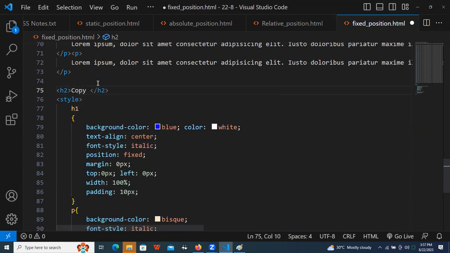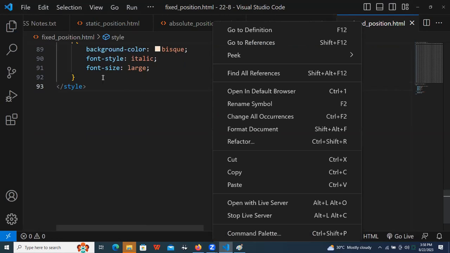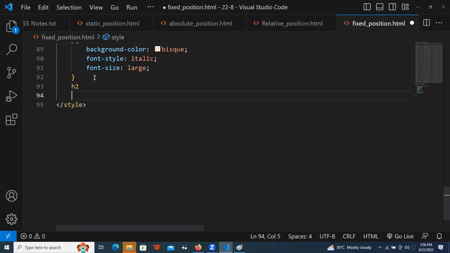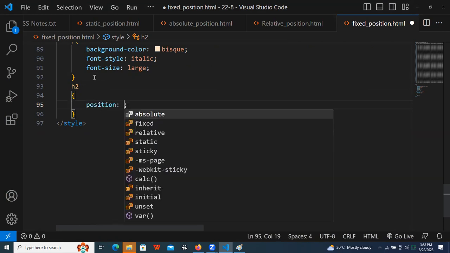Copyrights all reserved, 2023. Okay, can I write some code for this? What do I need to do for this? For the H2 also, I need to write some CSS. For H2, I want to go for H2 and position first of all fixed.